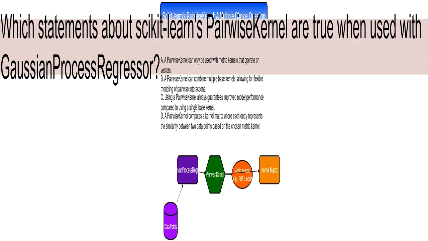This question asks you to identify correct statements about the pairwise kernel, a function in scikit-learn's Gaussian process regressor. I will guide you through each statement to determine whether it's true or false. It's a multiple-choice question testing your understanding of how pairwise kernel works within a Gaussian process regression model.